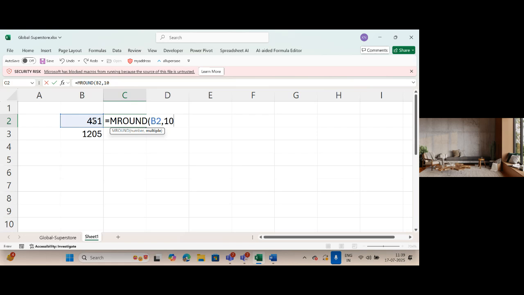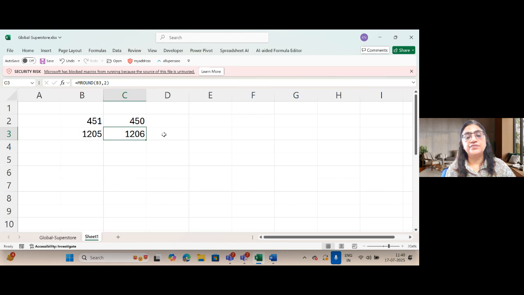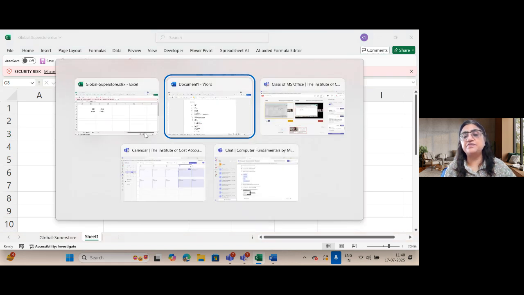Now, sometimes we want it should be a multiple of 2. This is not a multiple of 2. So I can type here this comma 2. It will provide me the multiple of 2. Okay, multiple of 2. Is it clear? Anybody have some doubt?